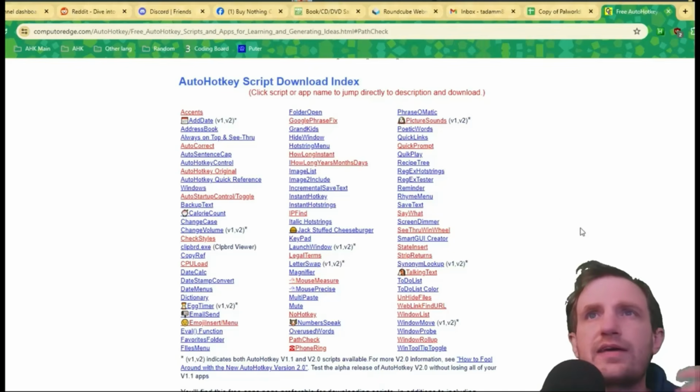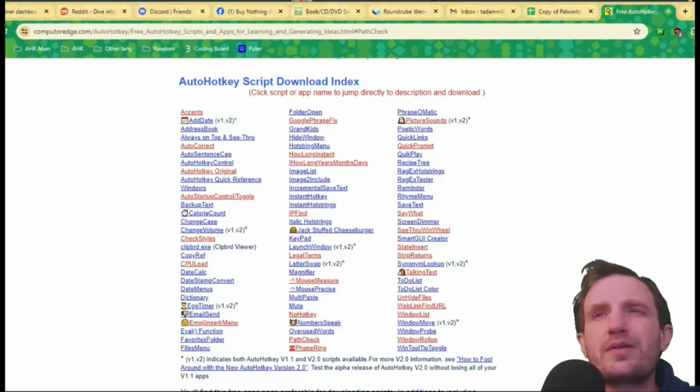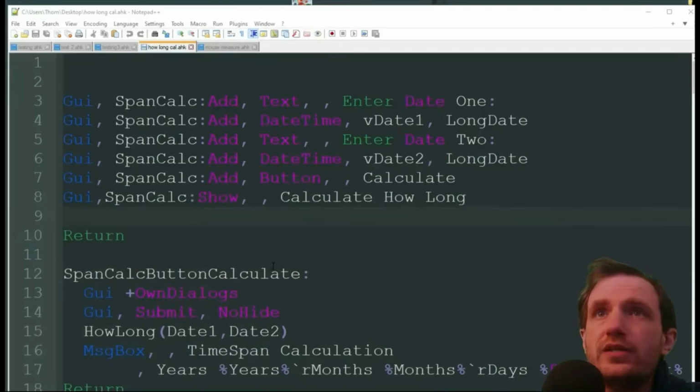Most of these, they have a zip file or just the AHK file. I think some of them you might have an executable, but you should always download a script just to be safe, because hey, some website you don't know. You should never download an executable directly.